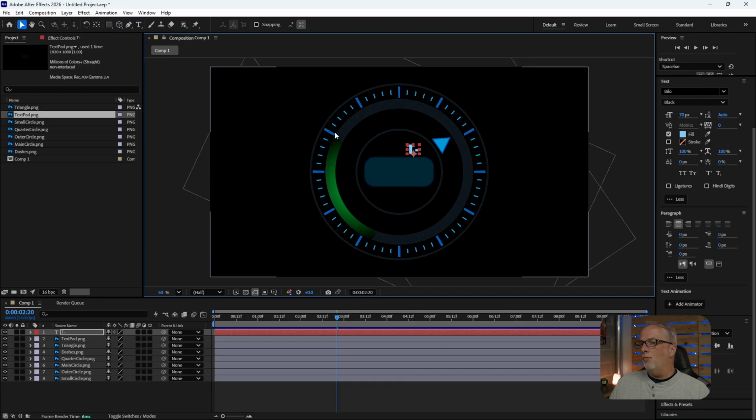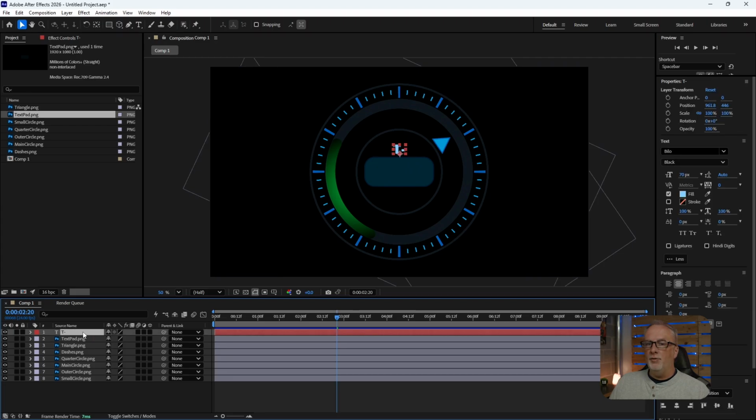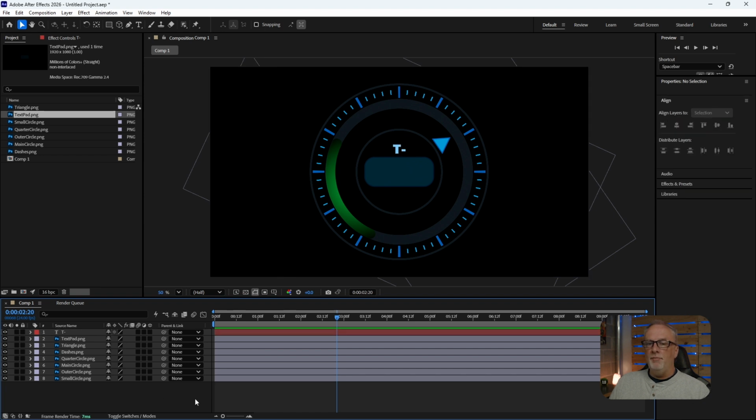So I have it height-wise kind of where I want it. Let me line that back up, and it's in the center. So that's where I want that text right there. And so you see that that text layer is right there, corresponding to the T minus. I'm going to click in here to any of the empty space, and that deselects everything.